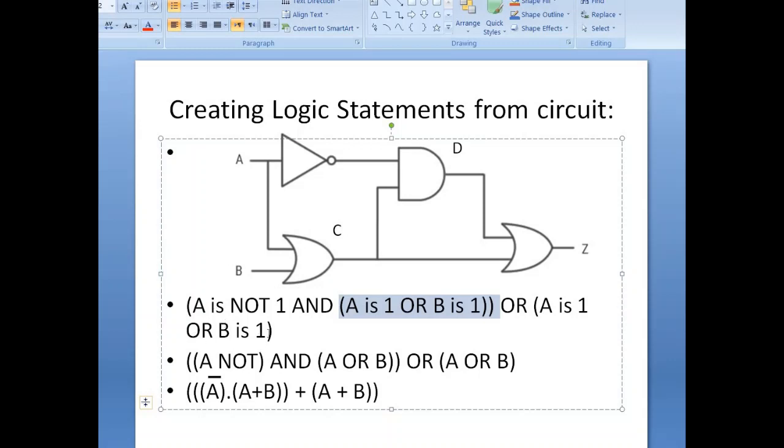A is 1 or B is 1, this part again, because the output from this is going as input over here and as input over here as well. This is something known as a logic statement. Now if I simplify it, then I can convert it into a logic expression.